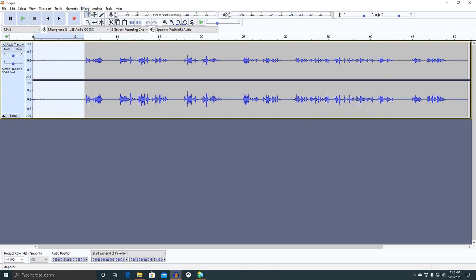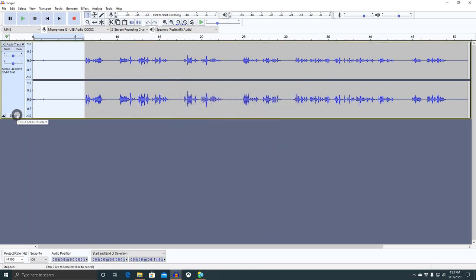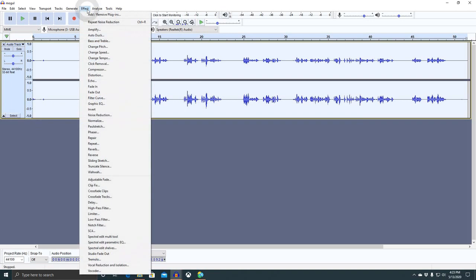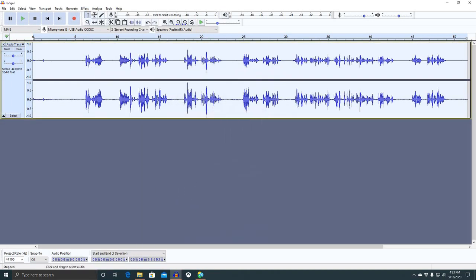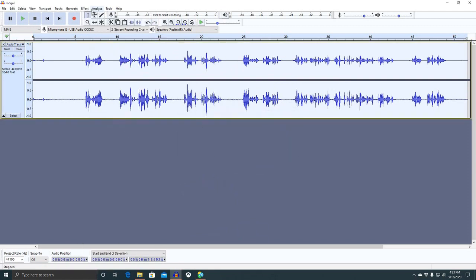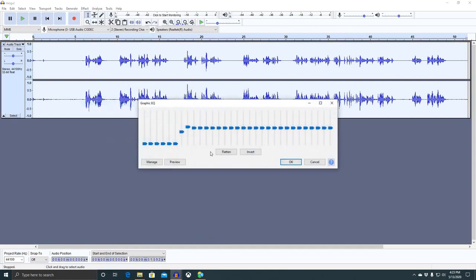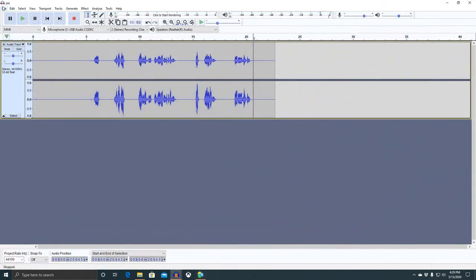But first, let's get our silence, effect, noise reduction, get noise profile, select our whole track, effect, compressor, OK. Well, that's going to help a lot, you can see. Effect, normalize, OK. And finally, we're going to do our graphic EQ and OK that as well. So now all three pieces of sound are treated and are prepared to be edited together to be placed into sequence.